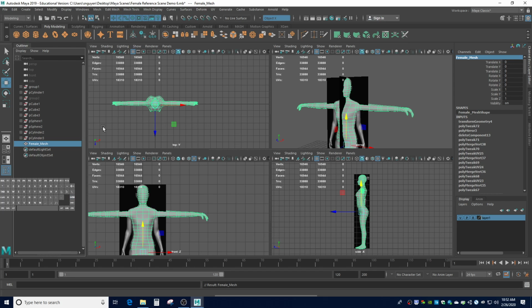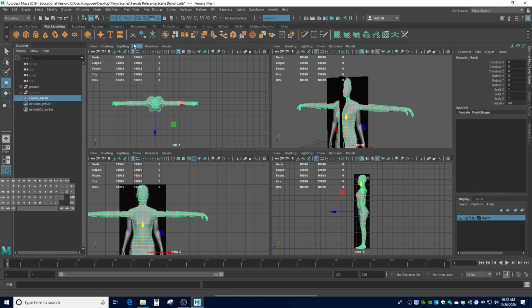Okay, and what we're going to do is clear all this history. All this history of us making different cubes and combining them and whatnot, we can clean up by hitting delete history. And let's go ahead and center the pivot. And then we're going to freeze transformation. That makes everything zeros and ones. And now we are ready to export.